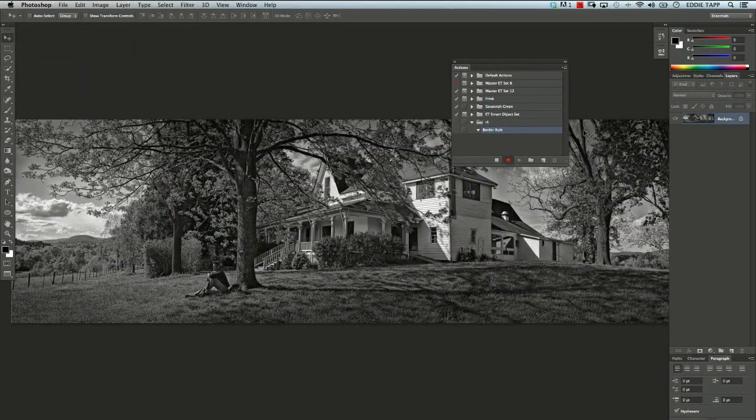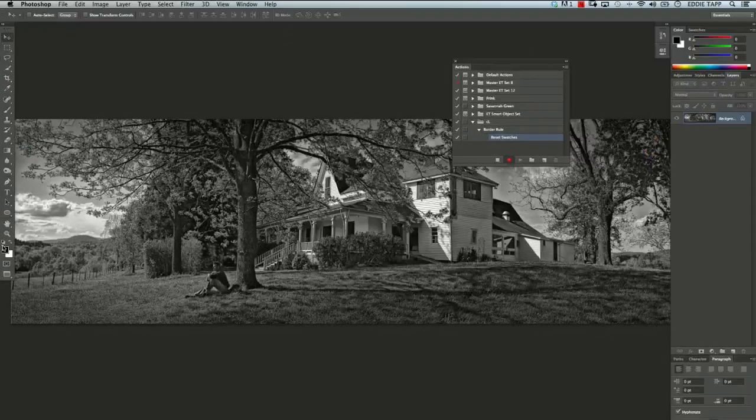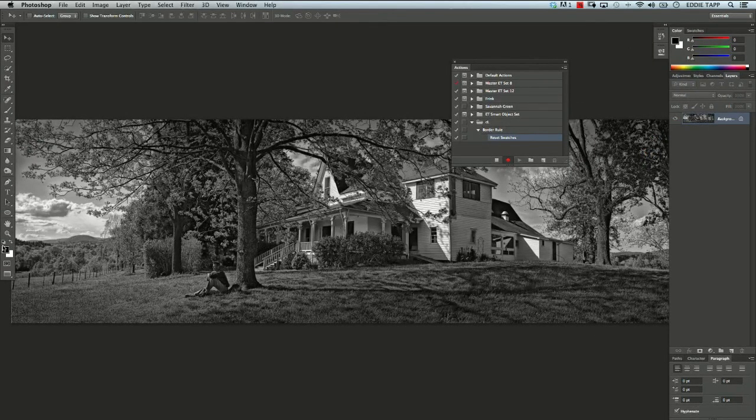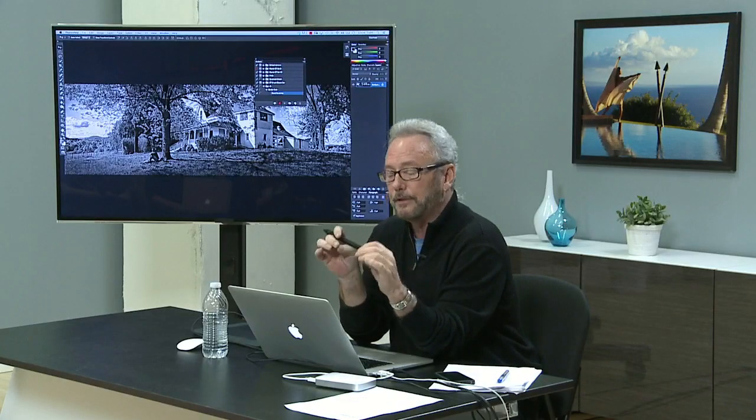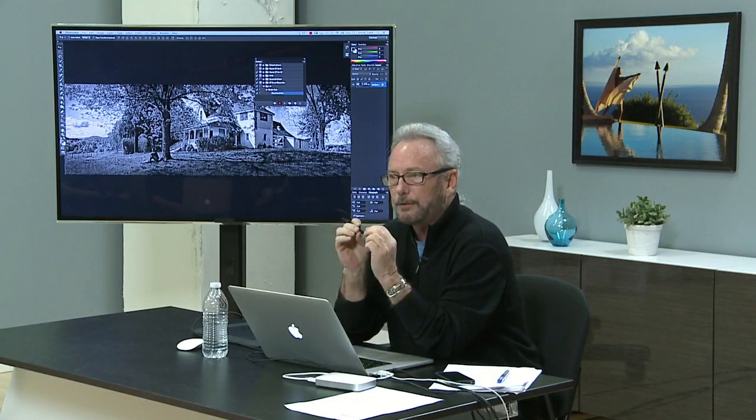The first thing I want to do is to type the letter D on the keyboard. What that does is default the foreground and background color, so black is in the foreground and white is in the background. The next thing I want to do is expand the canvas. And by the way, I'm working on a layer that has a background, so at this point I'm not working on a smart object. I have created an action for smart objects, and we'll look at that. It runs just a little differently. But to get you into creating actions, I thought I'd start out with this particular image.